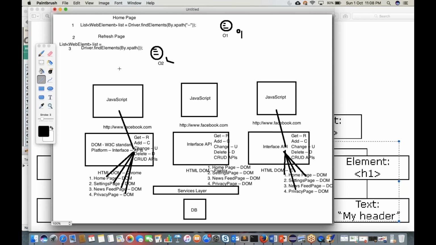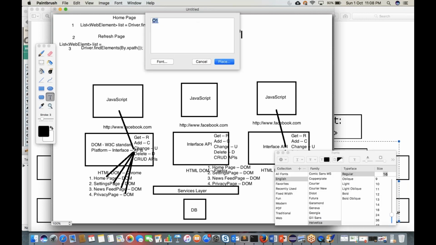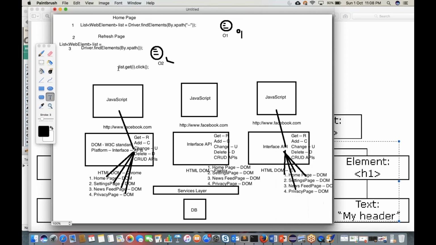Now in the next line, if you write something like list dot get that particular element, and then dot click, you are performing it after refreshing the page, and you are not writing this third line. Let's say there is no third line. You are not writing this line.